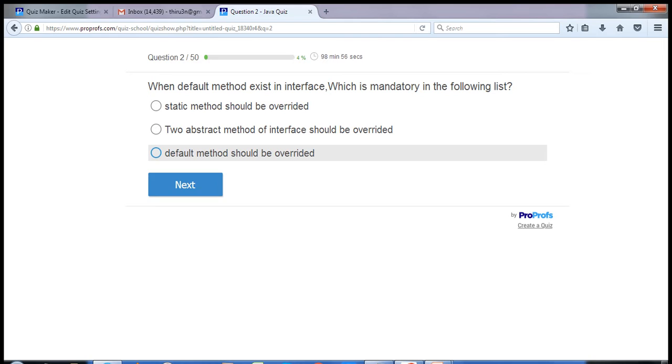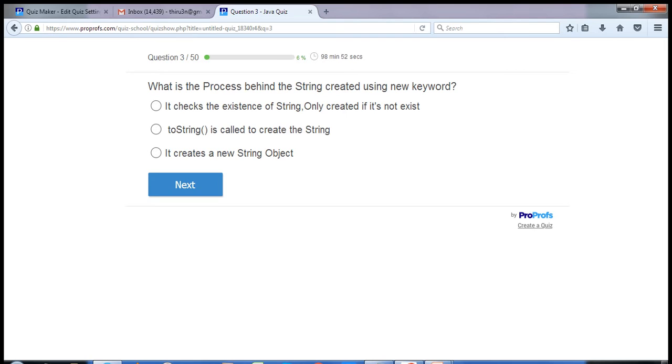The third question is, what is the process behind the string created using the new keyword? First option, it checks the existence of the string and only creates it if it doesn't exist. Second option, toString is called to create the string. Third option, creates a new string object. So it just creates a new string object.